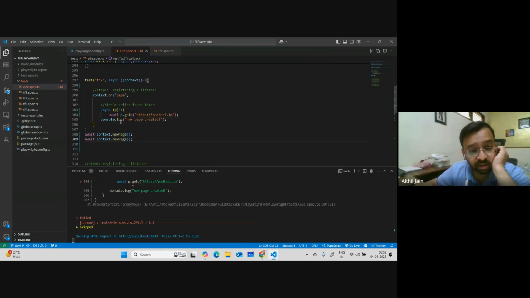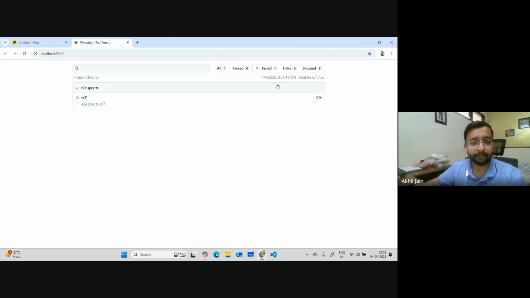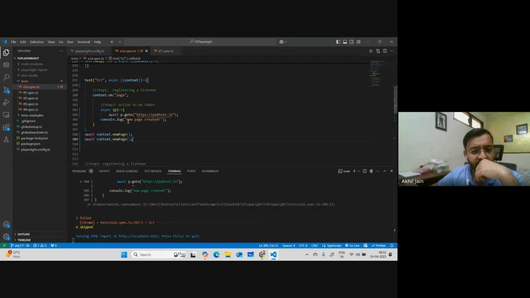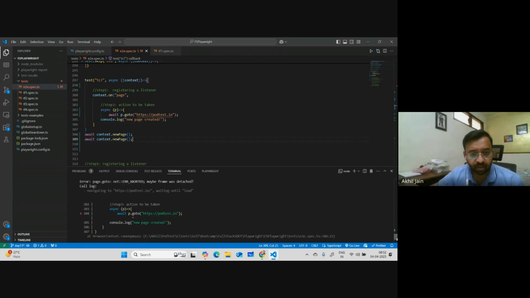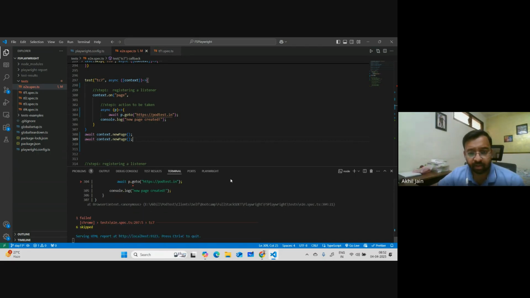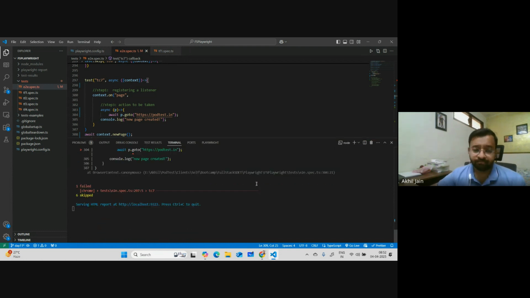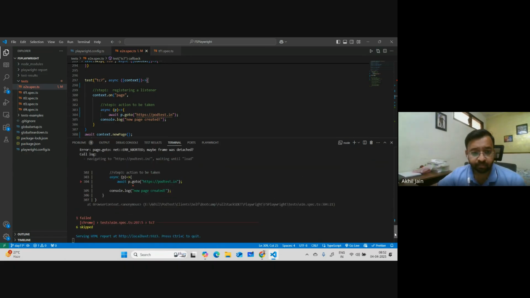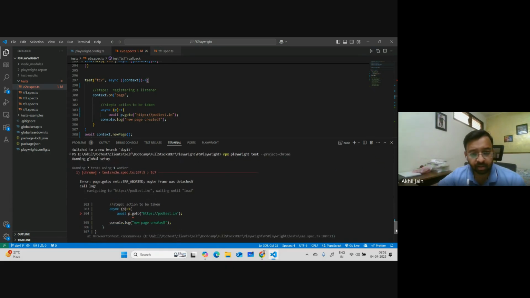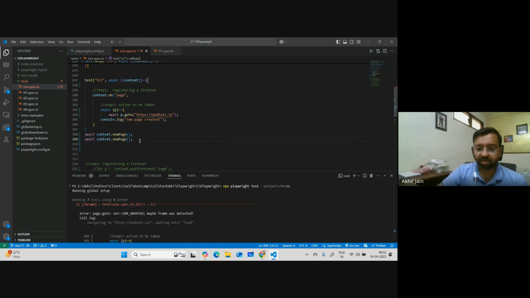Okay, why is it failing here? Why did it fail? Navigating, waiting until load. I am doing await. Action to be taken, right? Maybe frame was detached. Okay, there is some problem. Okay, let me run it again. And this time I will wait.